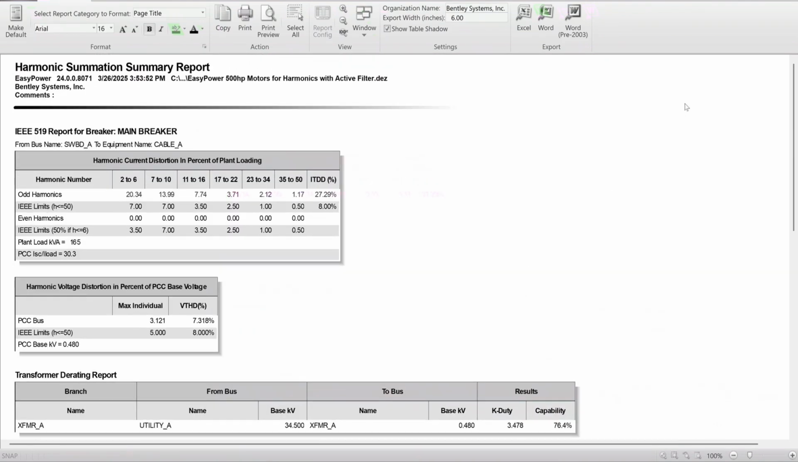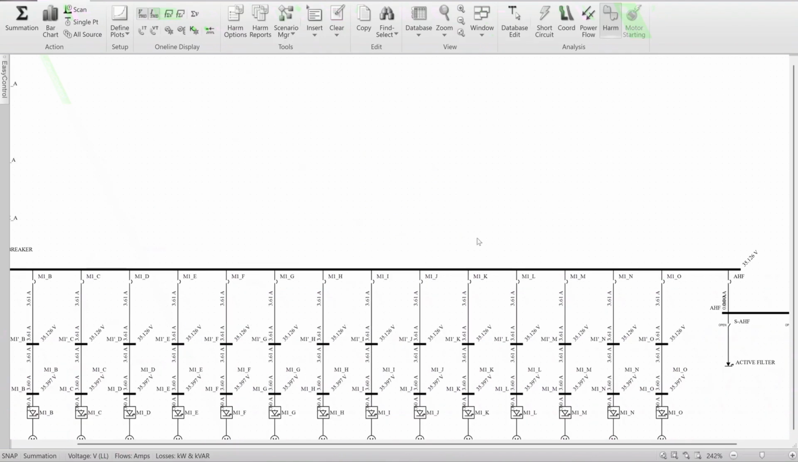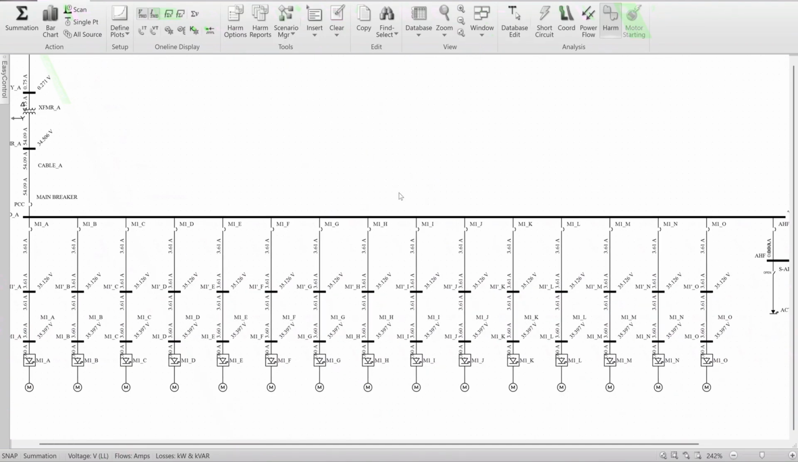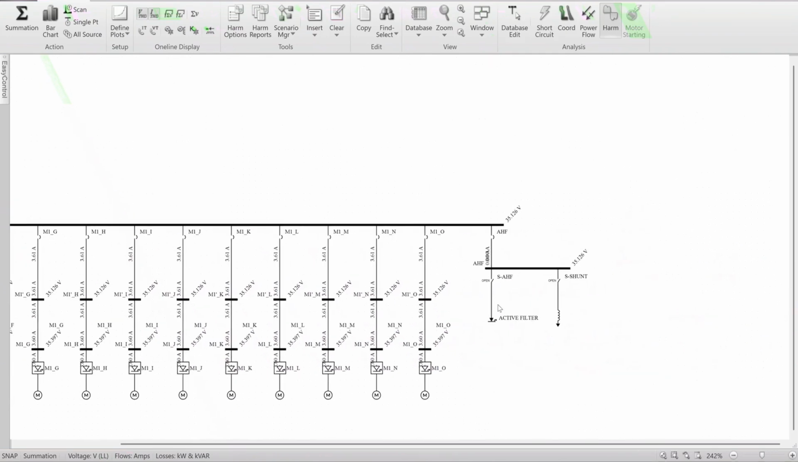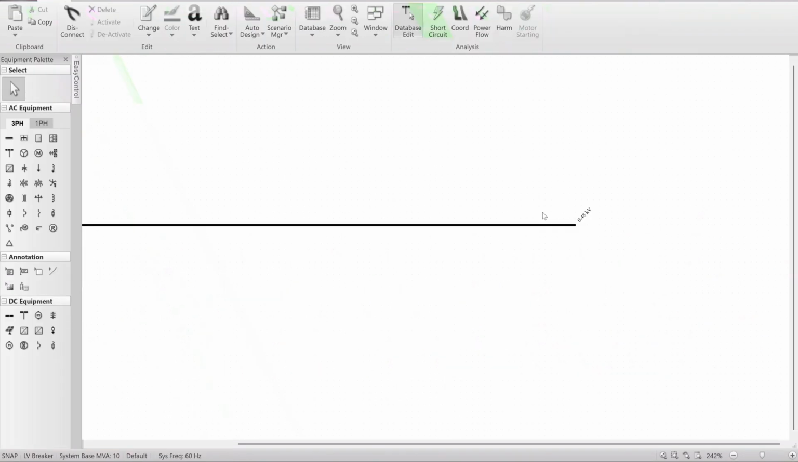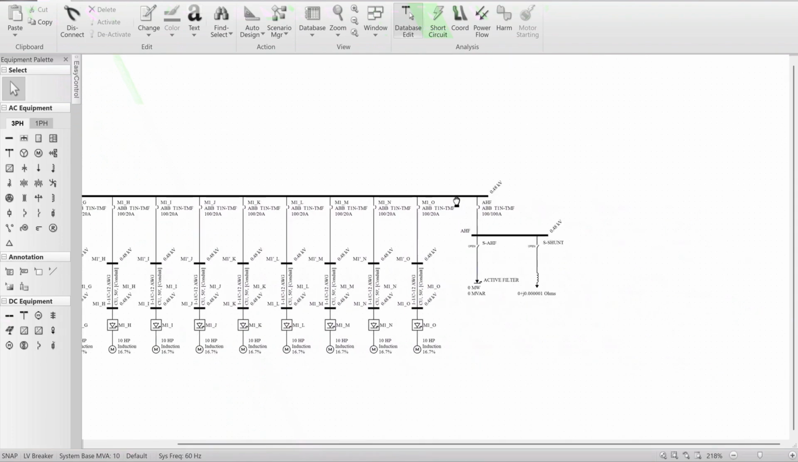Okay. So we know we have harmonics in our system. We know we want to mitigate it. We know it's going to probably be cost prohibitive to come in here and, on each and every one of these drives, put in a reactor. So we put in an active filter. And I want to talk about how to size that in EasyPower right here.